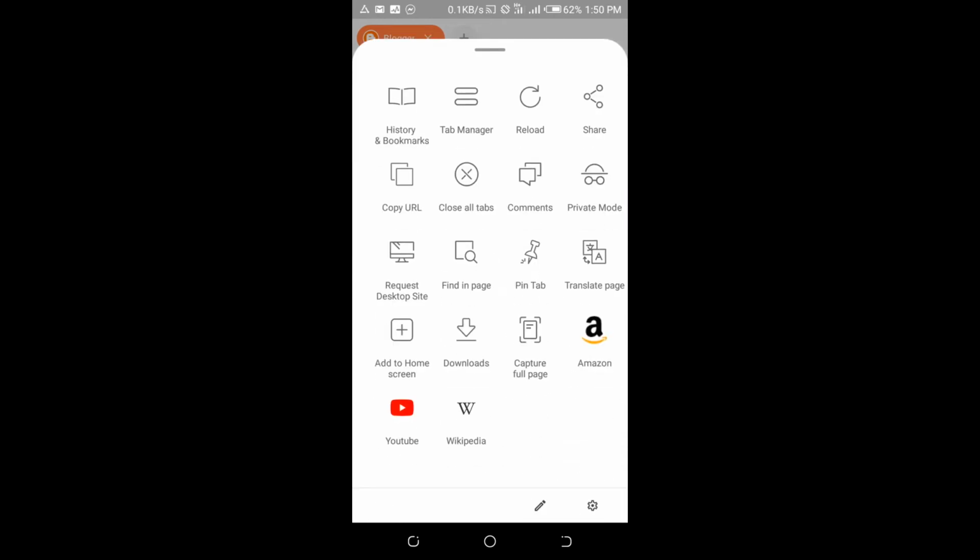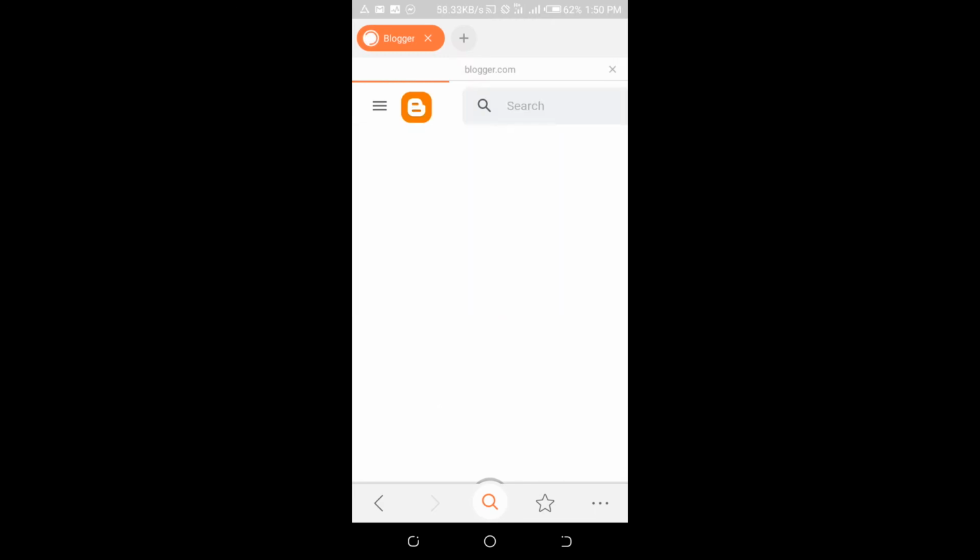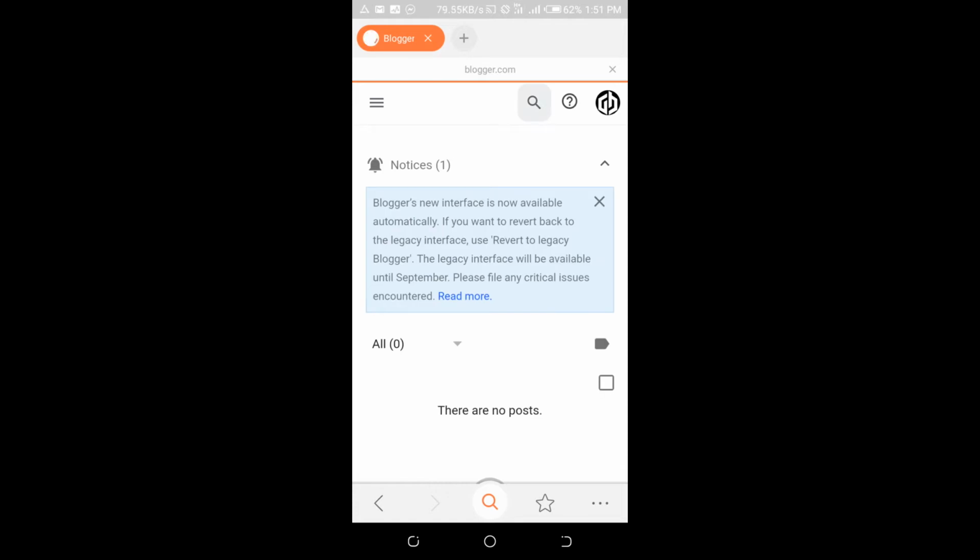Depending on your browser, you can see this in many forms. Just ensure that you enable desktop view. Okay, I think I've successfully enabled desktop view now. What you need to do next is let's see what we have done so far.